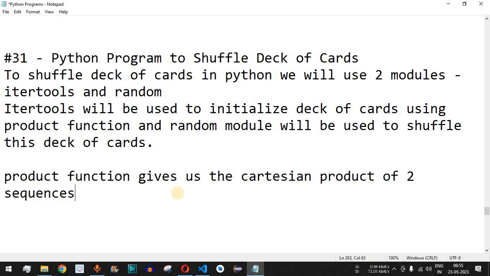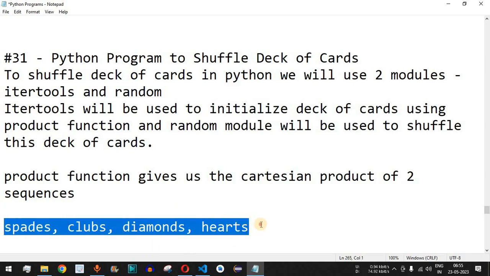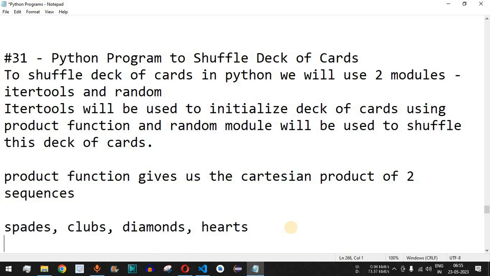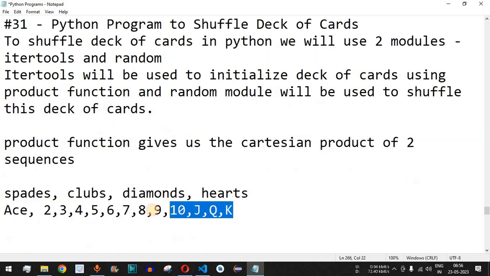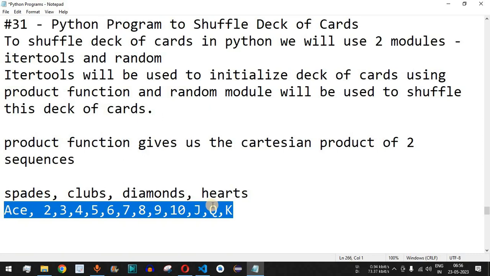To make it more clear, we have four categories of cards inside the deck of cards. The first category is spades, then we have clubs, diamonds, and the last one is hearts. These are the four categories. Each category has 13 cards, starting from ace, then 2, 3, 4, 5, 6, 7, 8, 9, 10, and then jack, queen, and king. In this way we have 13 cards in each category, and the total number of cards in the deck will be 52.